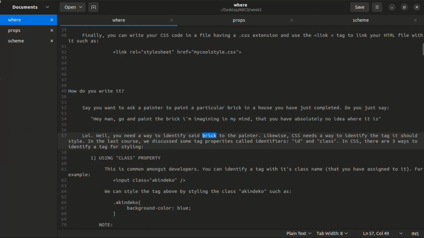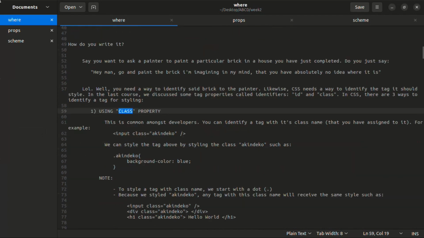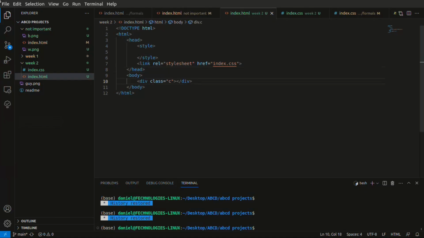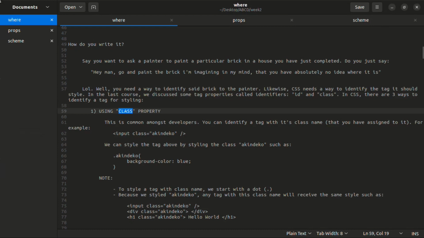In the last course, we discussed some tag properties called identifiers. Now, I told you that there are two types of identifier: the ID and the class. In CSS, there are actually three ways to identify a tag for styling. The first one is to use the class property. This is common amongst developers. I mean, you just saw me use it. I called the div class C, and I styled that class. Look at it here. Alright, yeah. This is common amongst developers. You can identify a tag with its class name that you have assigned to it.